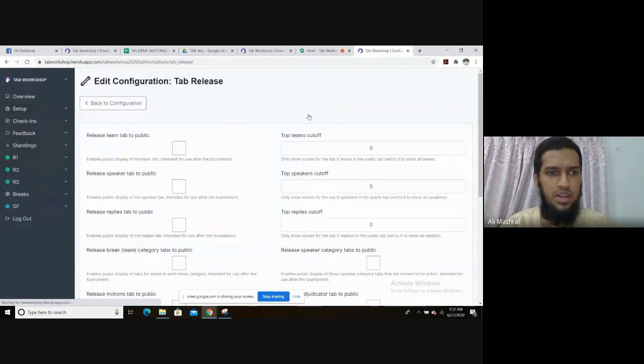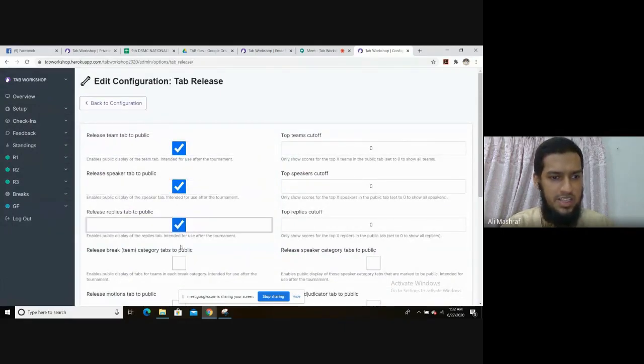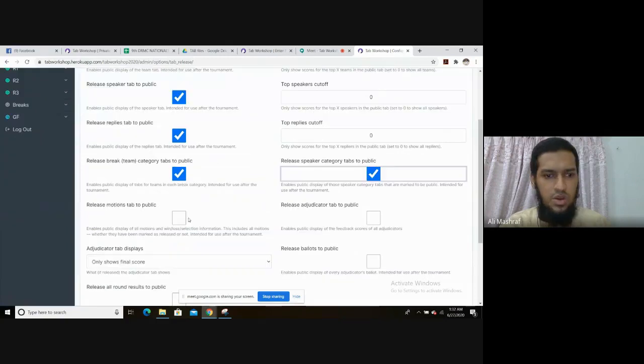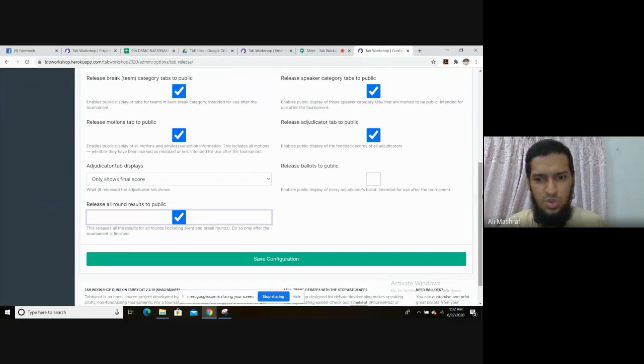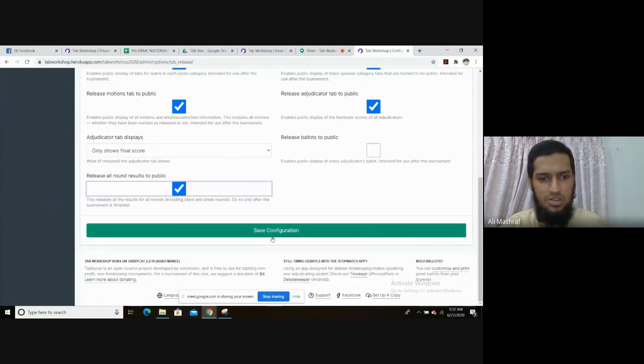We go to tab release, we release the team tab, we release the speaker tab, we release the replies tab, we release the break category tab, we release the motions tab, we release the adjudicator tab. If the tournament mandates for it, you can always release all round results to public. Ballots, we don't usually do that, but you can always release ballots to public as well.